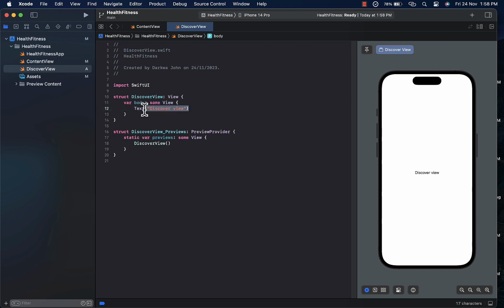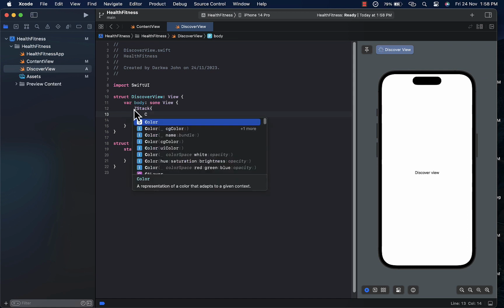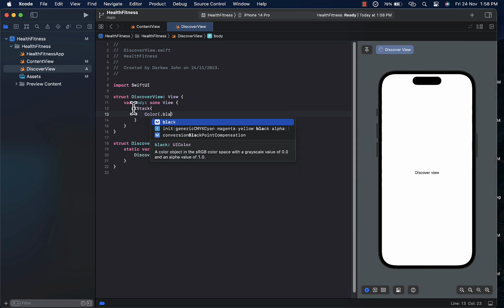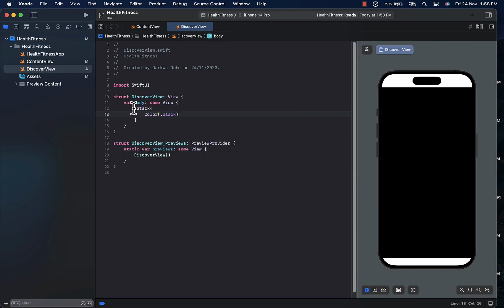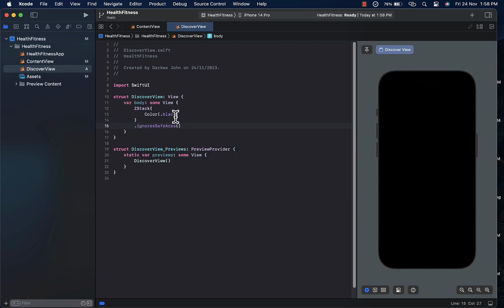So in the body of the discover view, I'll get rid of the text in here and return a ZStack. Within the ZStack, let's specify a color. The color is going to be black, so Color dot black, and let's ignore the safe area. We want the black to affect every part of the simulator, as you can see over here.